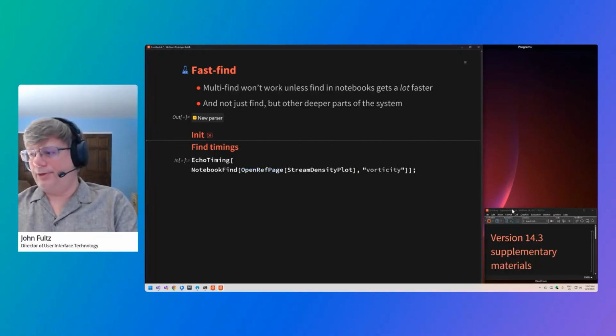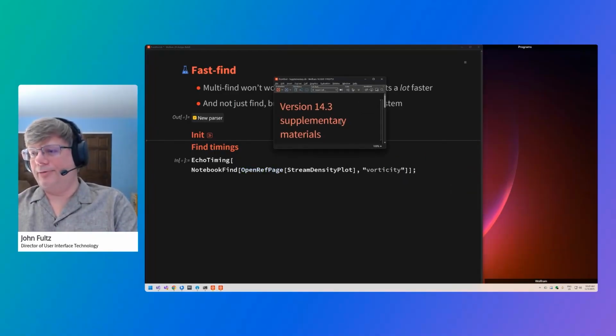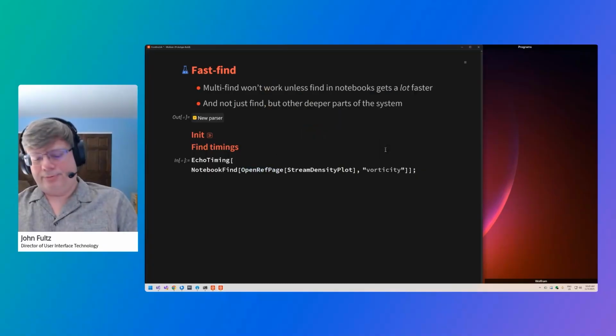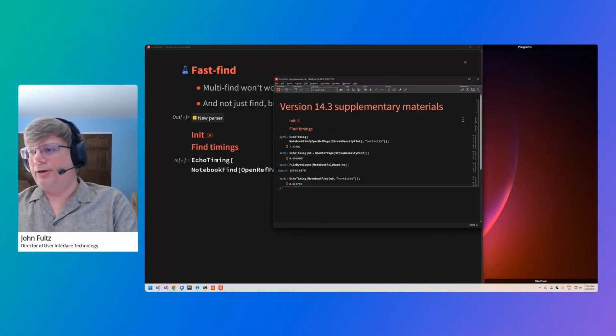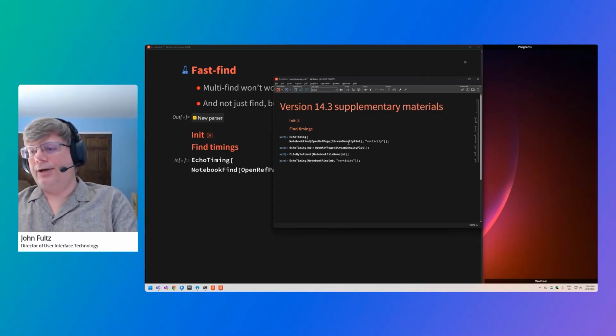Here is where I need to compare with 14.3. So in 14.3, let me delete all the outputs here. I chose the help page stream density plot because it is the largest help page. It's like 150 megabytes, something like that. And I'm looking for a word that happens to be close to the bottom of that help page.